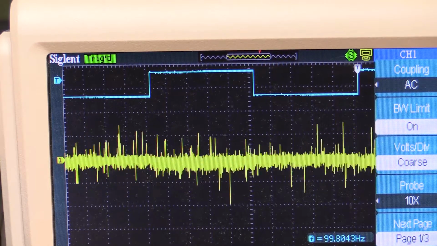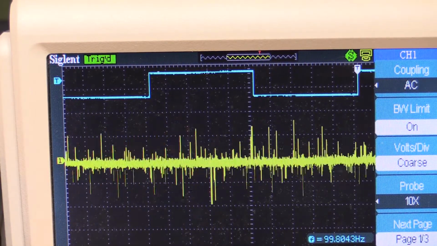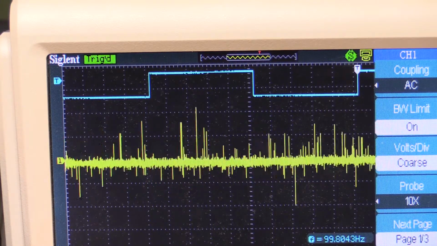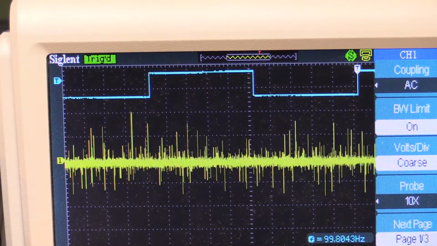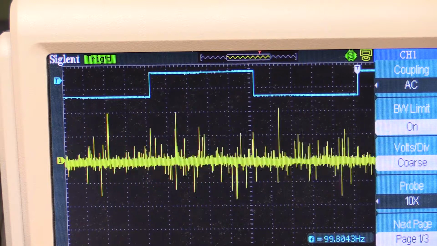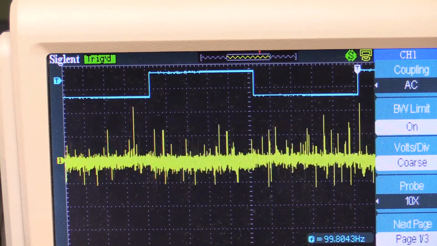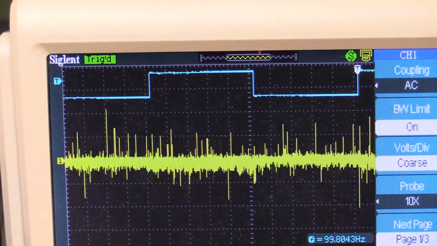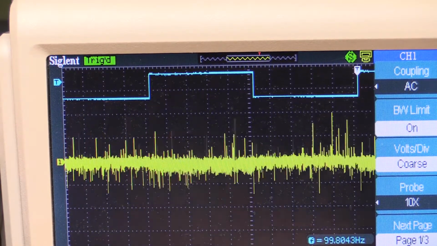Now if I turn the output of the power supply off, so we shut it off completely, you'll see that there is a little bit less noise on the oscilloscope on the yellow trace. If you ignore the spikes on the outside and just look at the inner edge, it's 20 millivolts per division, so there's probably about 10 millivolts of high frequency noise here.